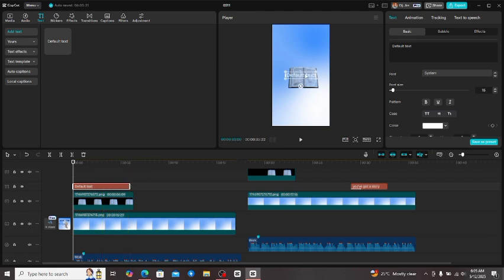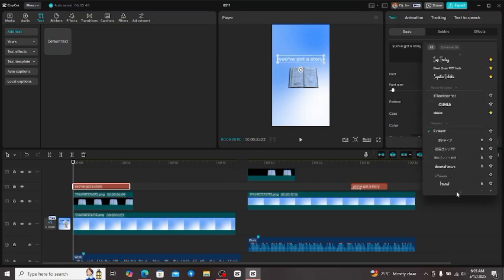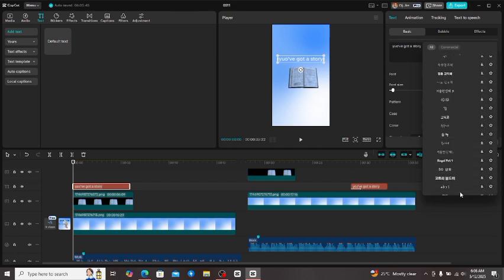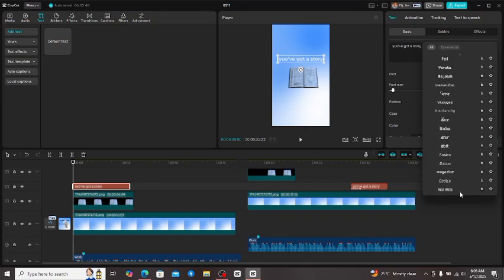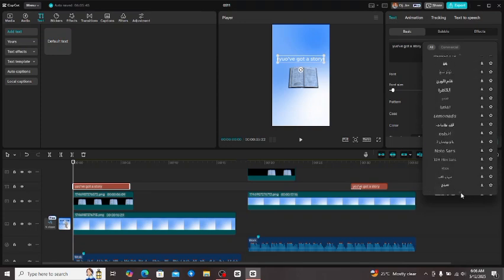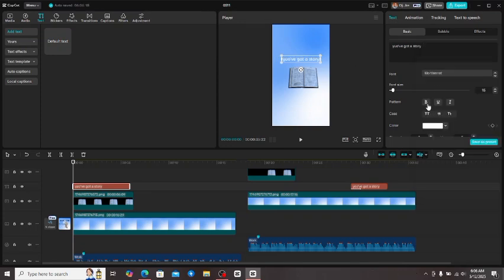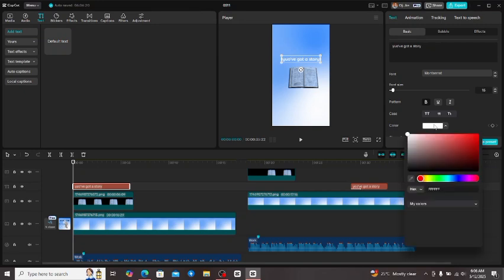So now the text says "You've got a story," so I'm going to clean this default text. Then I'm going to change these fonts. There's a font I'm looking for. I don't know if I could find it here. Okay, let me use Montserrat. That's not actually what I was looking for, but let me use it. So now the color is black. So this is what we have here.